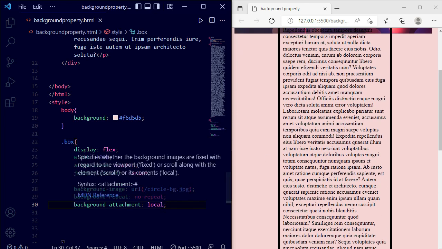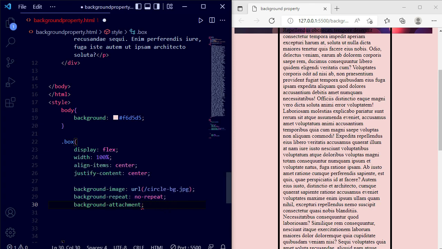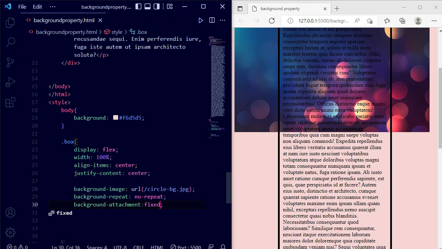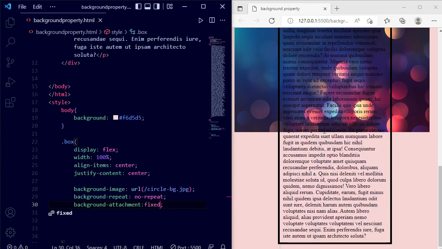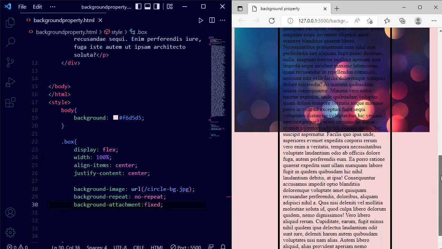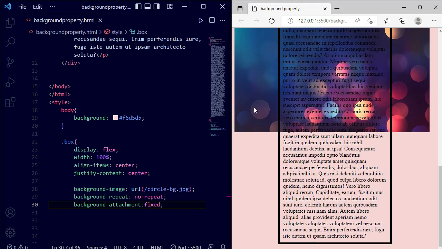Now we're going to try another one, that is the fixed property. So write fixed, and save the changes. Now you can see the background image was fixed in the place where it is. Now we are going to scroll the text, and the scroll bar is moving, and wherever we move, the background image is still there and not moving. So this way you can use the background attachment property and its three values. And this is all completed about the background CSS property tutorial.